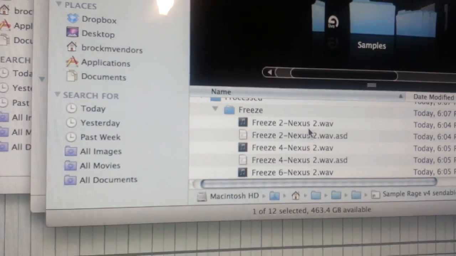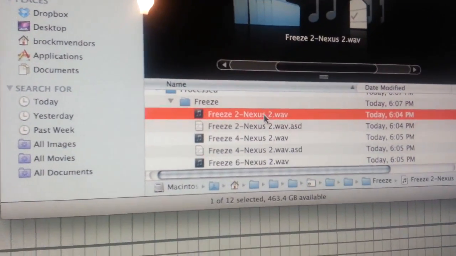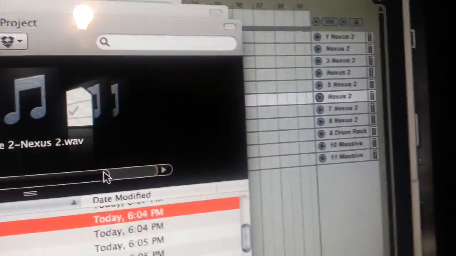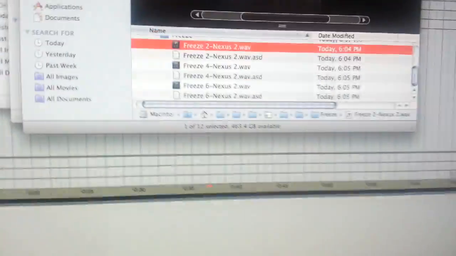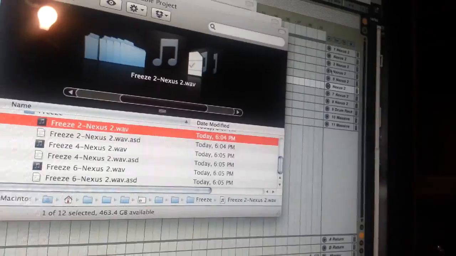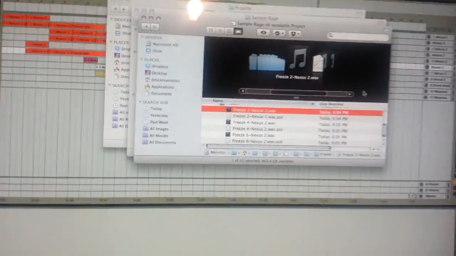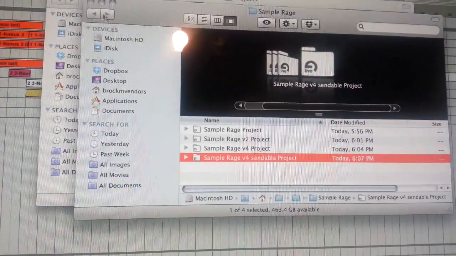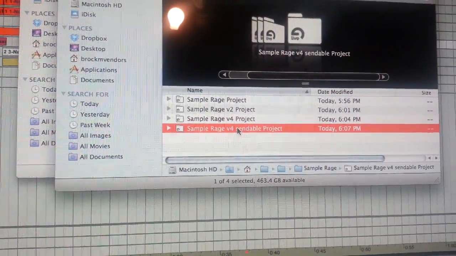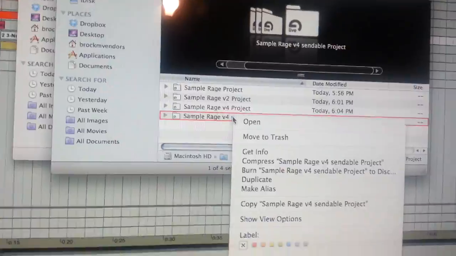So unfortunately, I didn't name these very well. These file names all correspond to these track names over here. So really, if you're smart, unlike me, you'd name these tracks before you put it in the folder. But anyway, that is just showing you that everything here is good to go. And this is what you want to send to me.